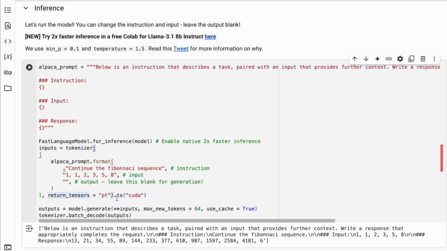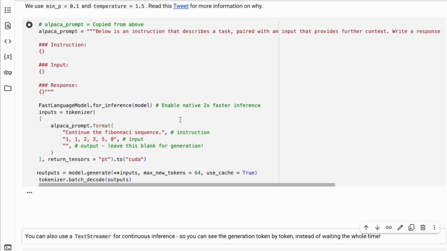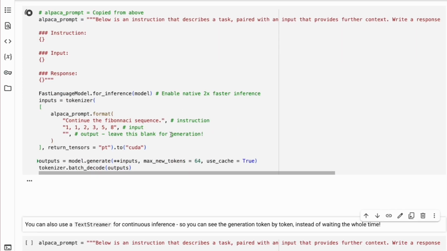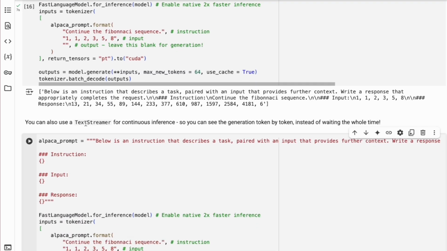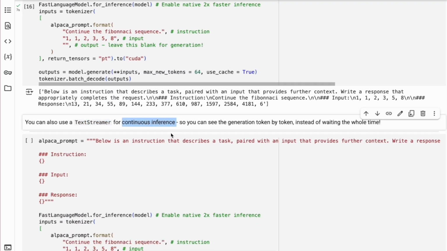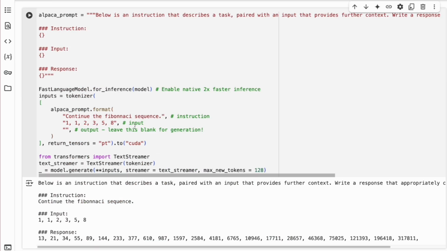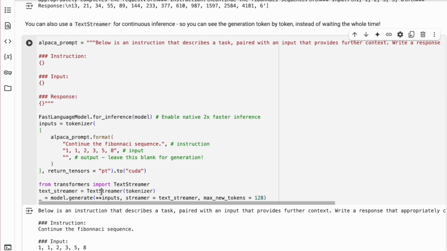The input is tokenized, prepared for the GPU, and the output is generated with a limit of 64 new tokens. Once decoded, you'll see the model successfully extends the sequence. The notebook also shows how to make the output appear token by token for a dynamic experience using TextStreamer from transformers. The Alpaca prompt is set up again.